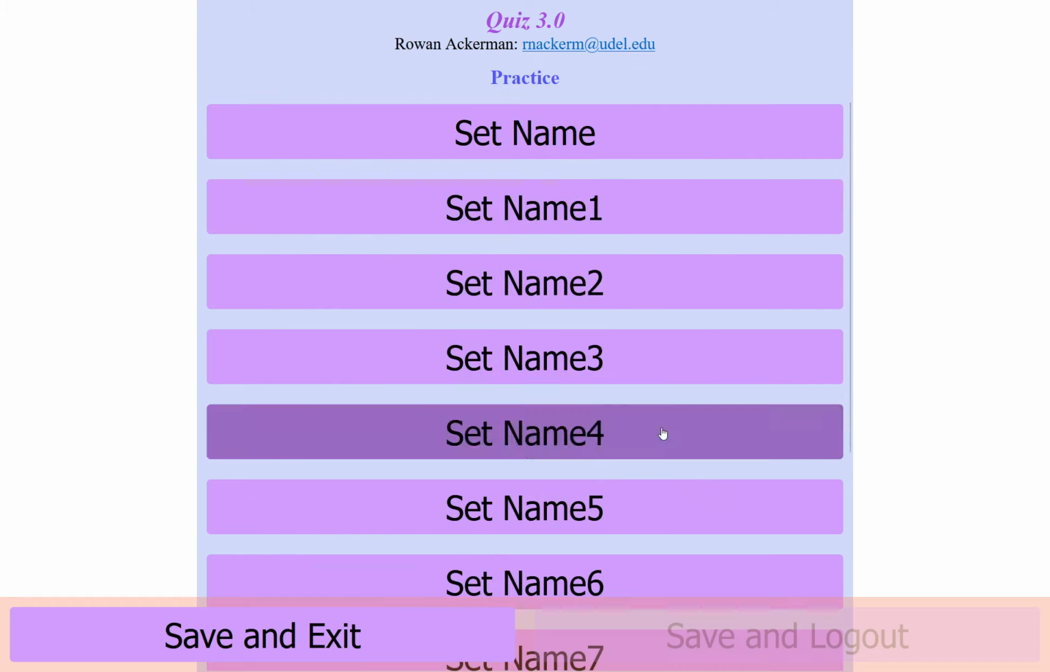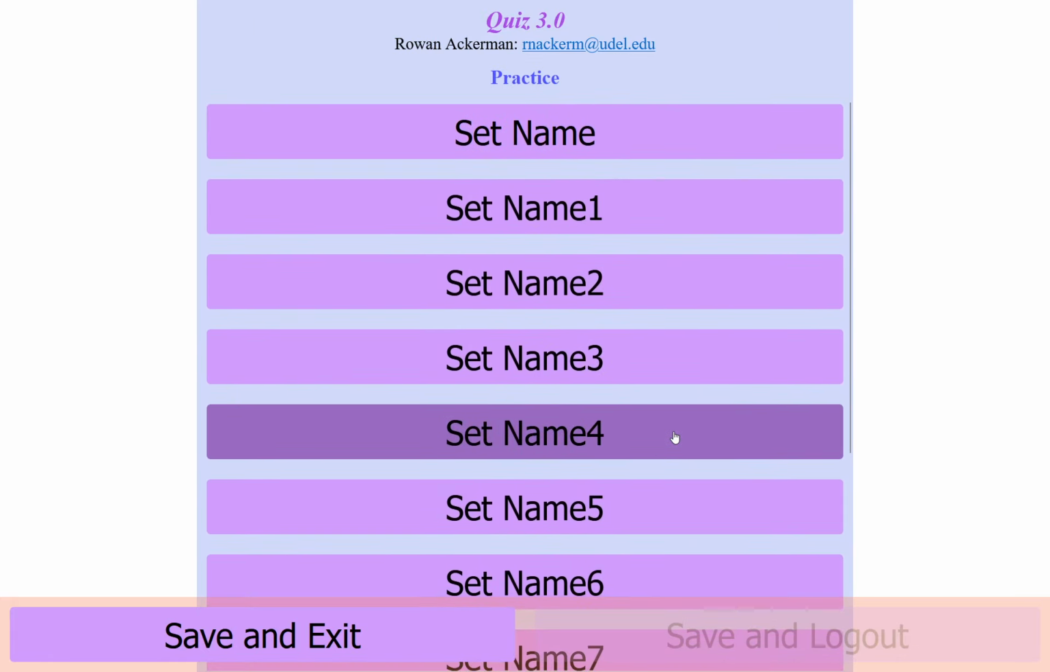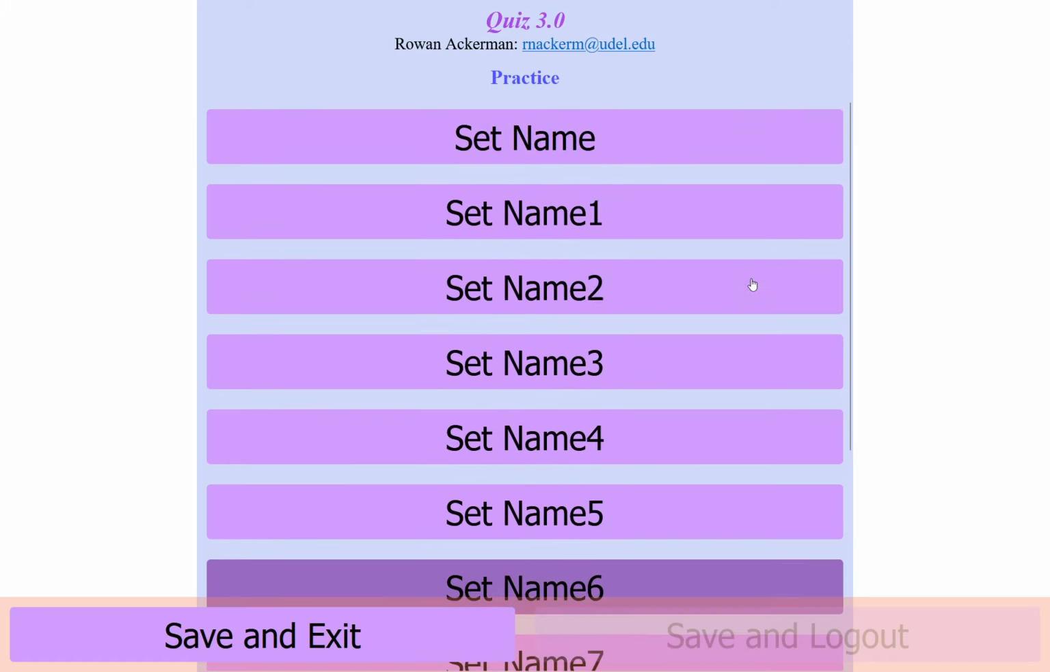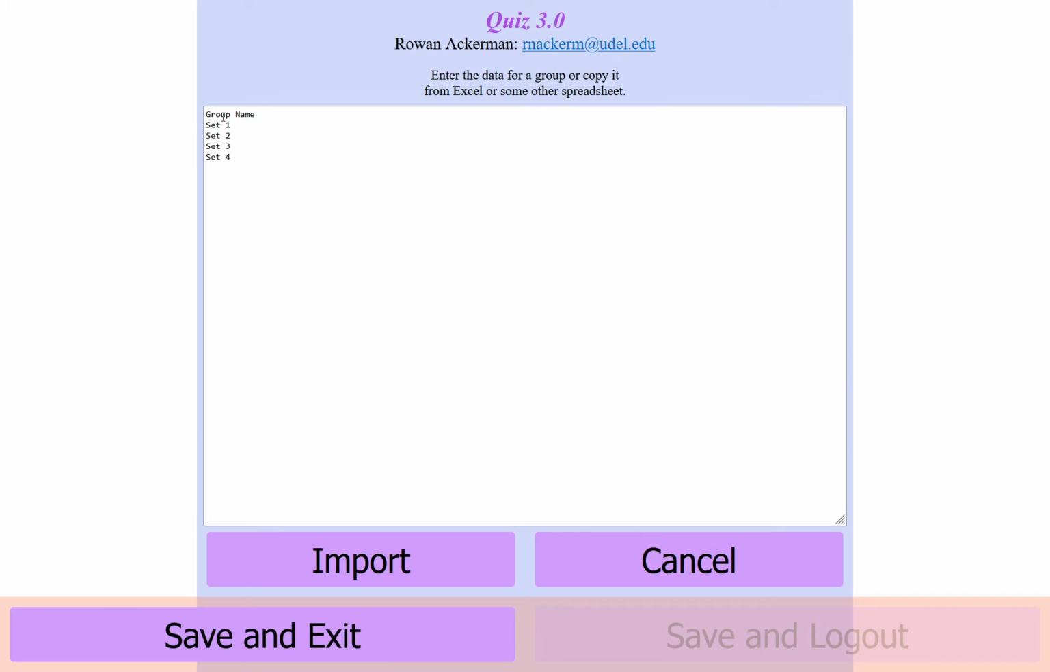So now we have a bunch of sets. If we click on practice set, we see we have a bunch of sets. It scrolls. It's very nice. But I don't actually want to practice sets right now because we're not there yet. You can also import a group name. Now we have a bunch of sets.